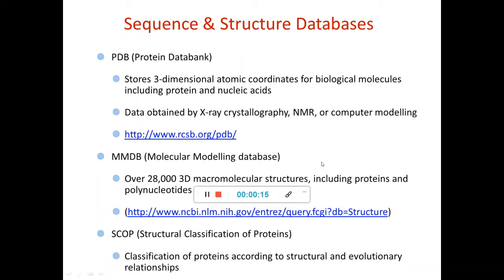The Protein Data Bank usually stores the three-dimensional atomic coordinates for biological molecules such as proteins as well as nucleic acids. Though we think that the Protein Data Bank is only storing proteins, it also contains the three-dimensional structures of nucleic acids. As a result, you can imply that all the data obtained here is obtained from various techniques such as X-ray crystallography, NMR, as well as molecular computer modeling techniques.